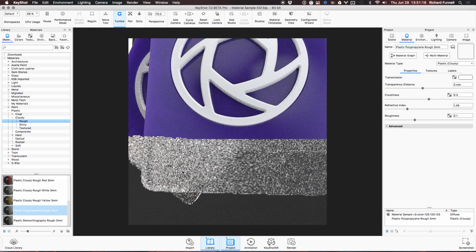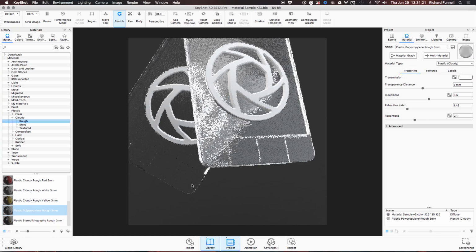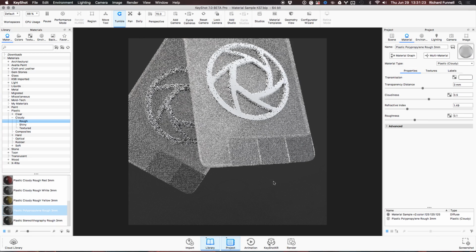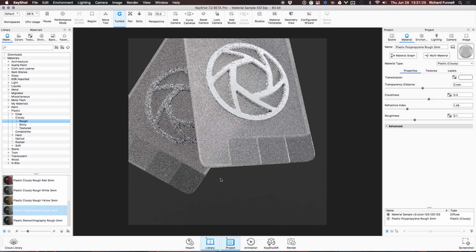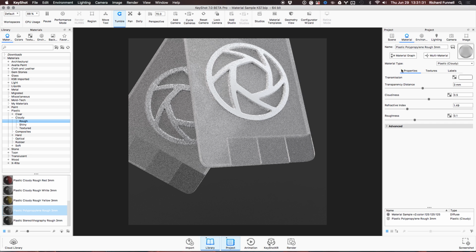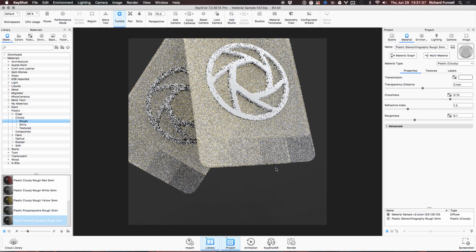So here, for example, here's a polypropylene. And if I let that just res up for a second, this is going to give you a material appearance that's really hard to replicate in KeyShot 6. So this brand new cloudy plastic material type is a big update for us, and I'll just throw on an STL type material.